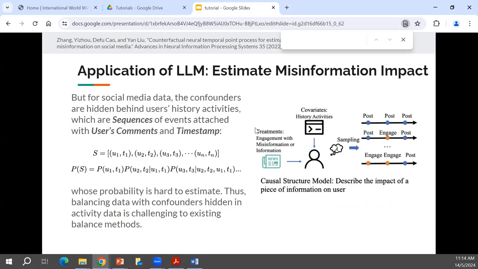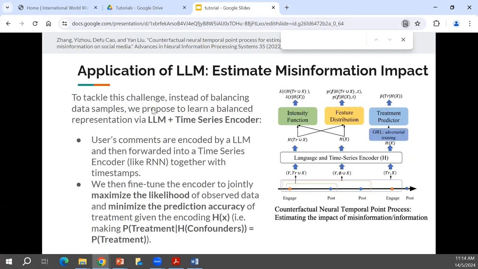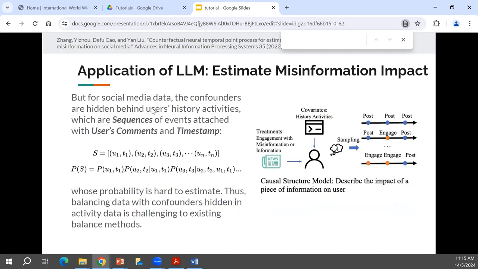But for social media data, the confounders are hidden behind the users' history activities, which are sequences of events, like we presented in the first section. These events are attached with users' comments and also timestamps. This makes the probability very hard to estimate. So balancing the data with the confounders hidden behind the activity data is very challenging for existing balancing methods like what we discussed just now.